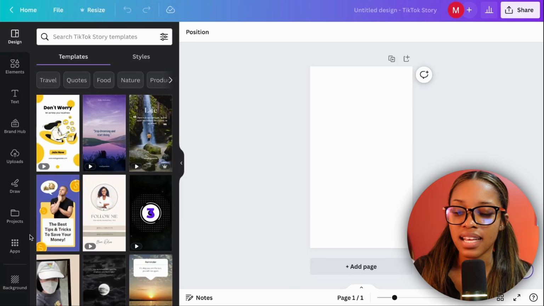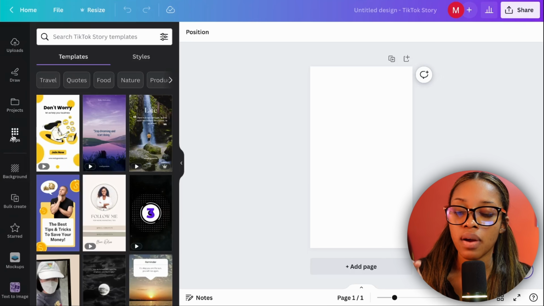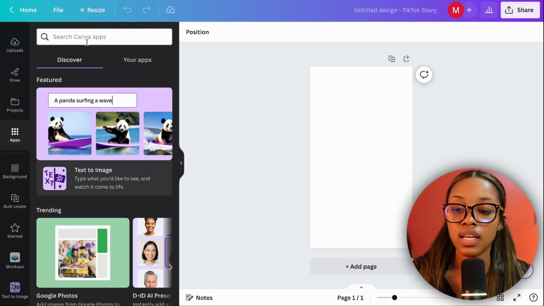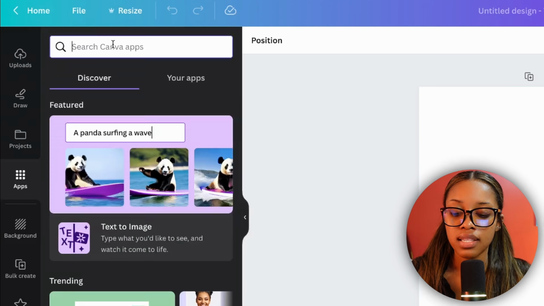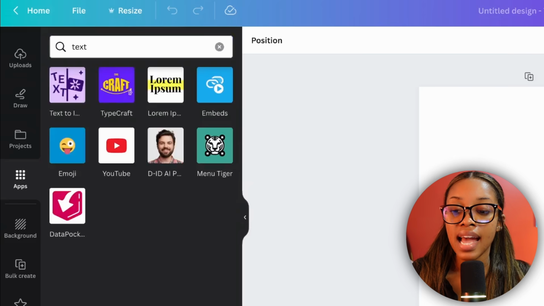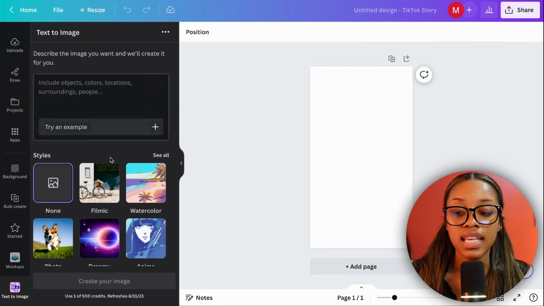No. So in order to do this, you want to come to this side of Canva, and on this side, you want to click to where it says apps. And what you want to do is locate text to image. Now, don't worry if it's not in this location for you. In the search bar, you can just go ahead and type in the word text, and it would be the first thing that pops up. So then click onto it, it would take you to this spot.